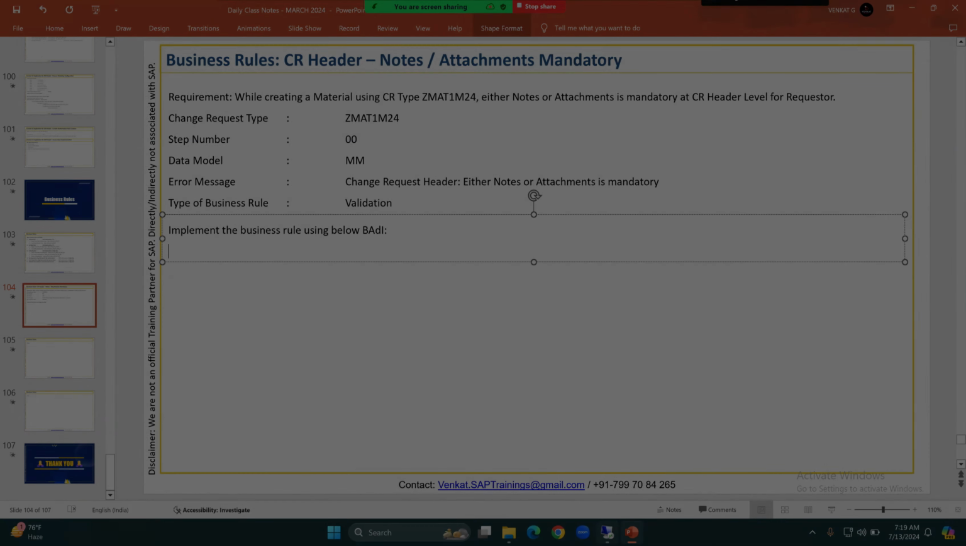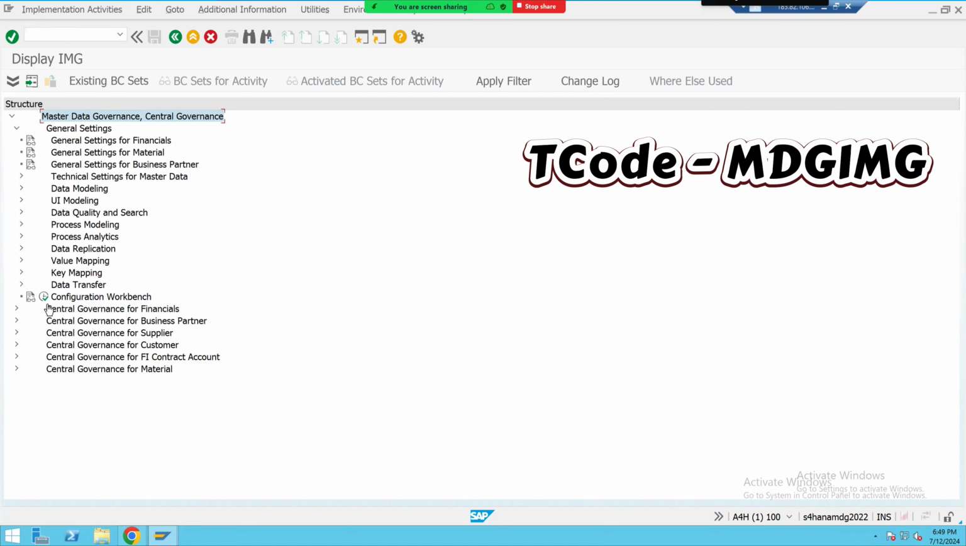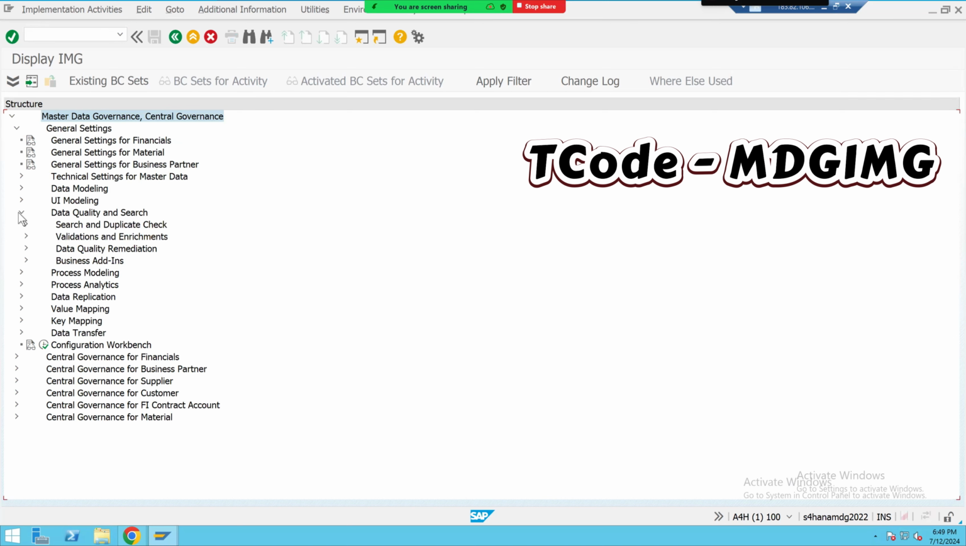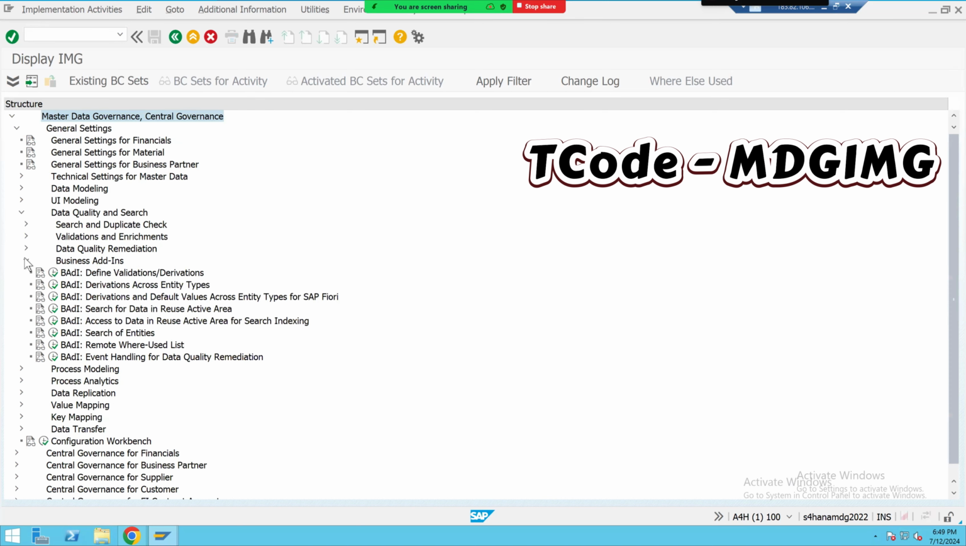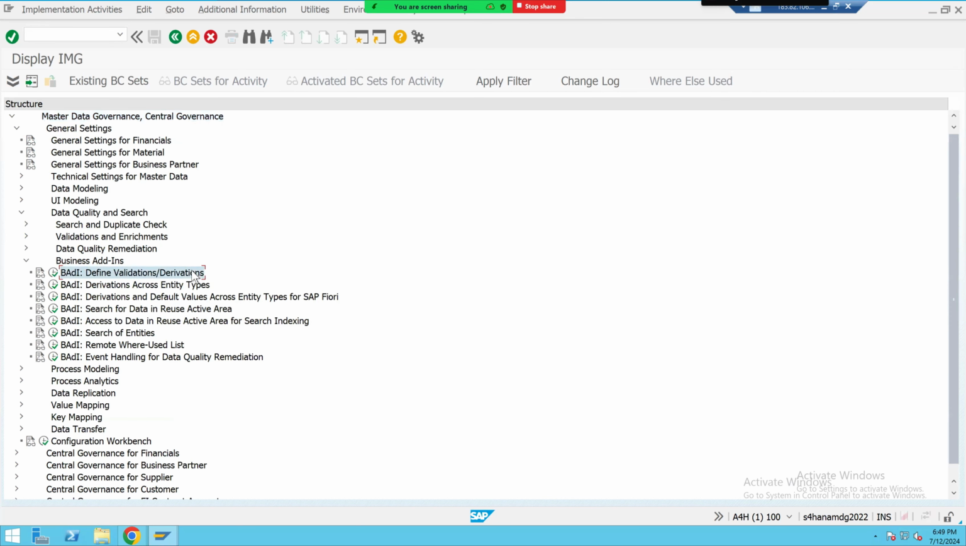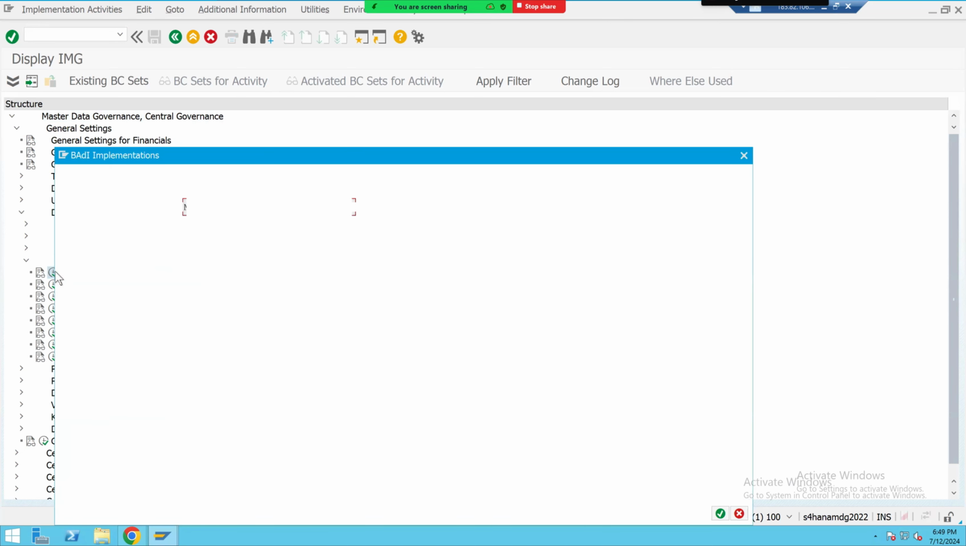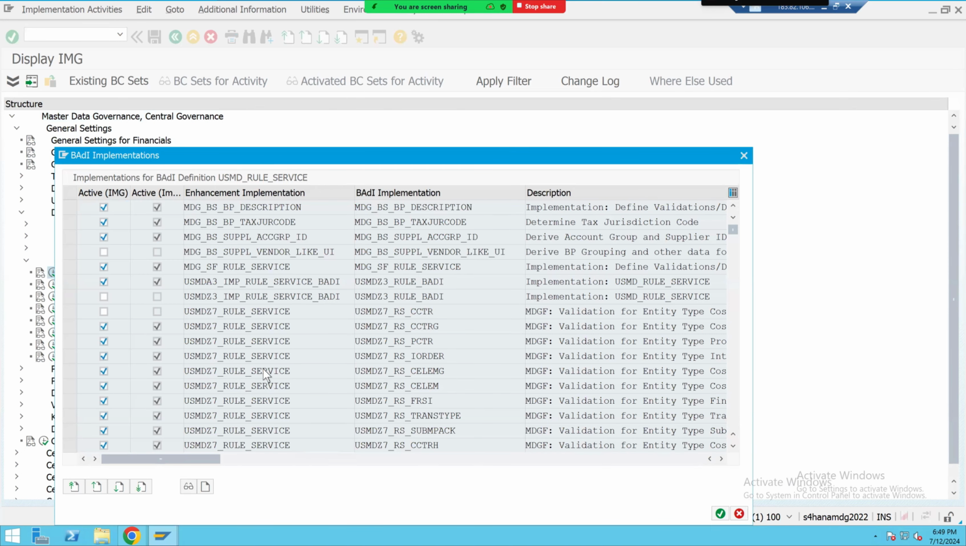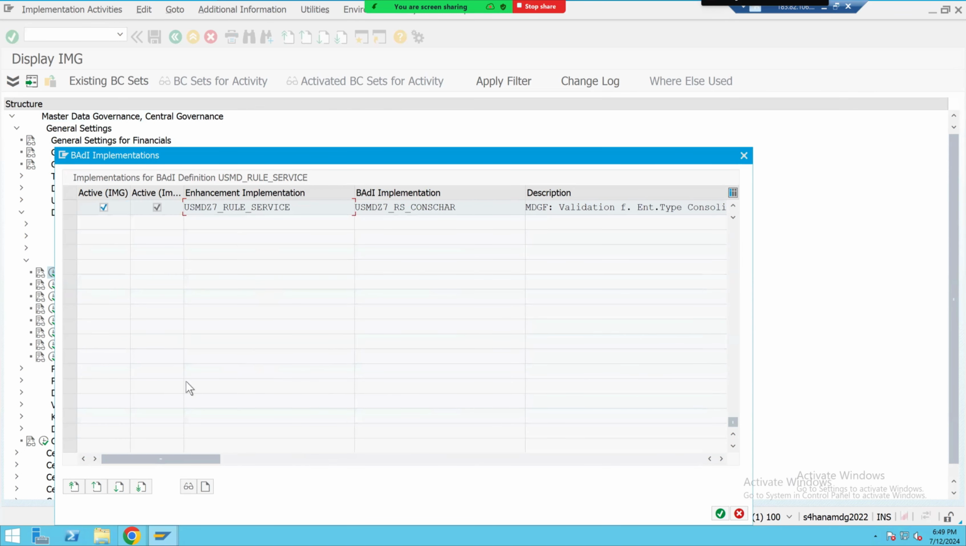So for that, data quality and search BADLs, we can implement this BADL. Define validations or derivation, Rule service BADL. These are the standard implementations. We'll create our own custom BADL implementation.